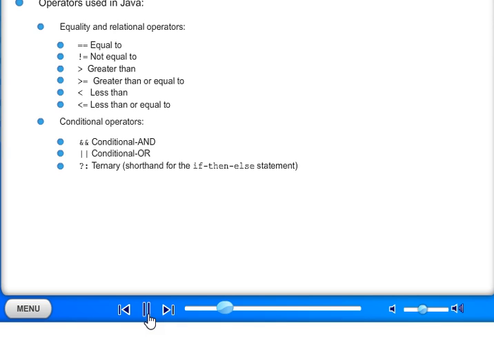The ternary operator is shorthand for the if and else statement. The instanceof operator is used to perform type comparison. The instanceof operator compares an object to a specified type.